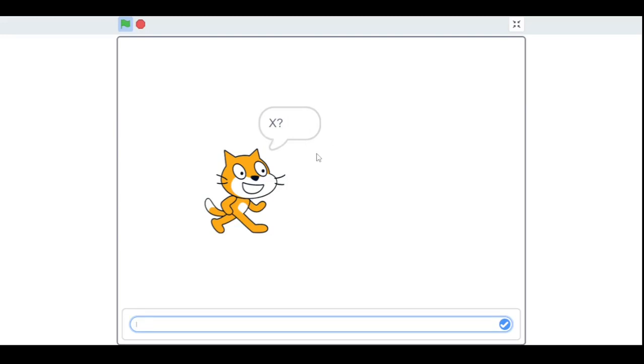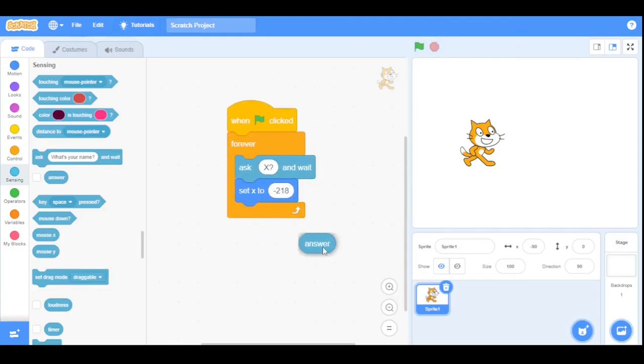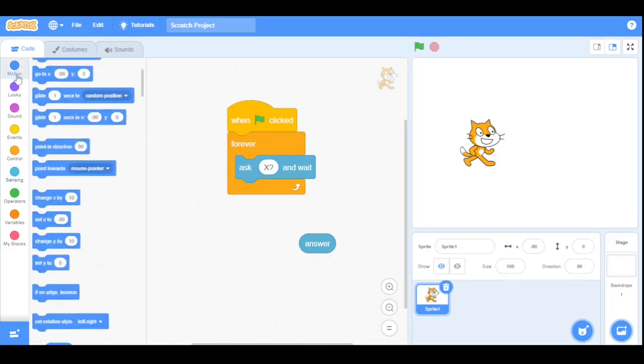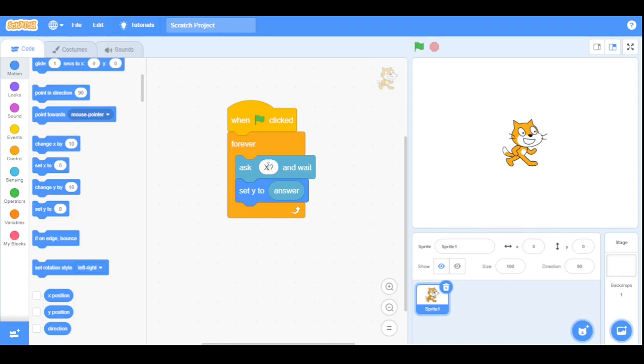Now I want the sprite to ask the Y position and then go to it. So we will just delete this set X to block and replace it with the set Y to block. And drag the answer block here. Now set the X position back to 0. And it will ask the Y position of the sprite.